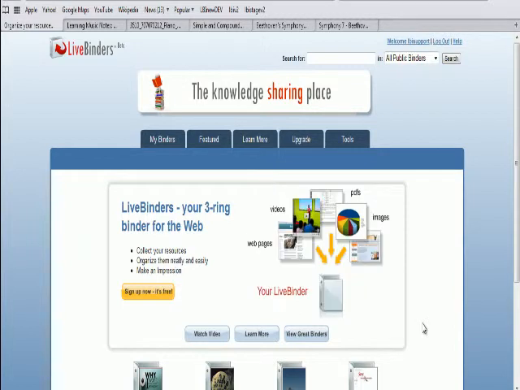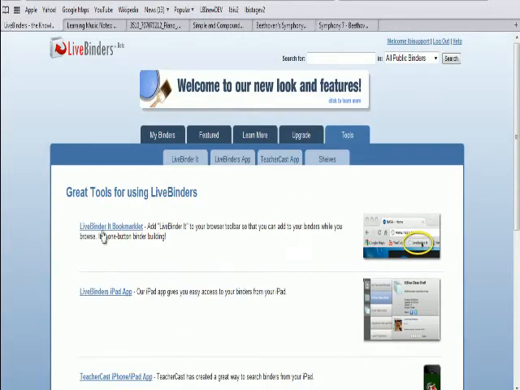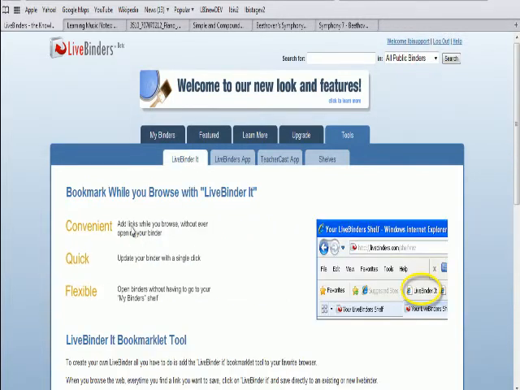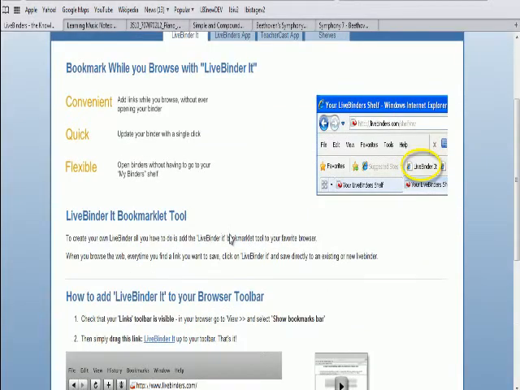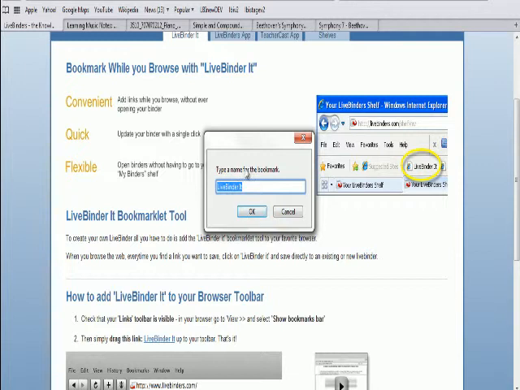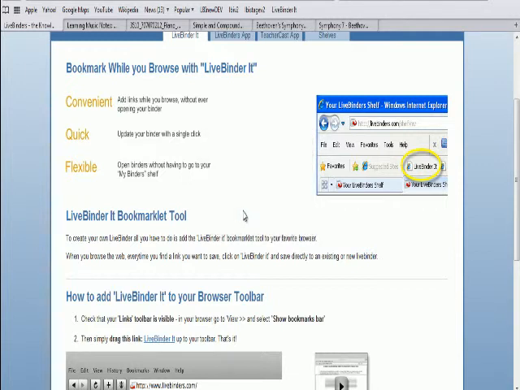So the first thing I'm going to show you is how to install the LiveBinder It tool. You go to Tools and you click on the LiveBinder It bookmarklet link or the sub-tab here. And depending on the browser that you're using, it will show you how to install it. I'm using Safari on the PC, so it's asking me to grab this link and drag it up to the toolbar. And then it asks me what name I want to call it. I'm going to call it LiveBinder It, and that's how you get the tool on there.